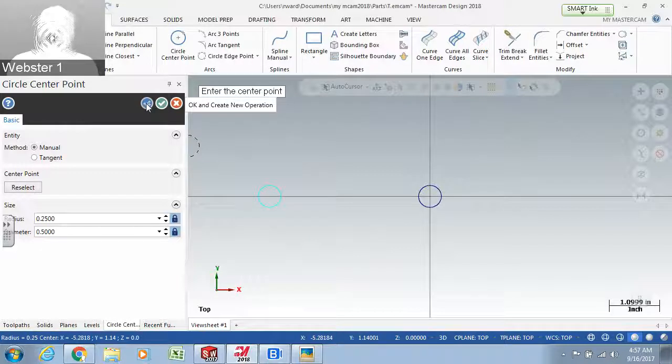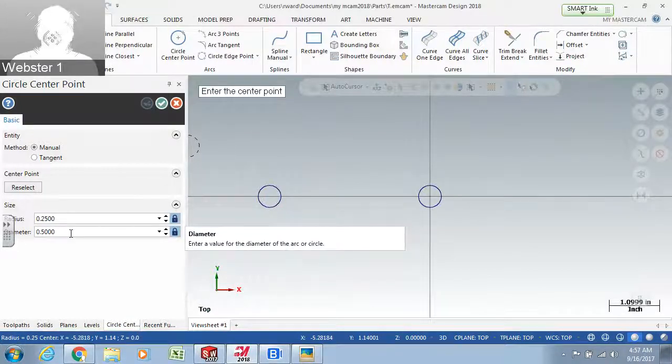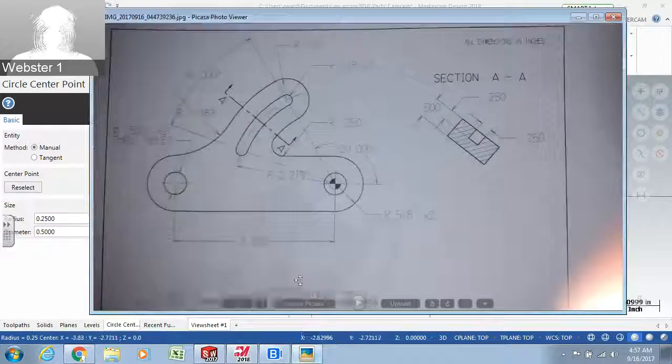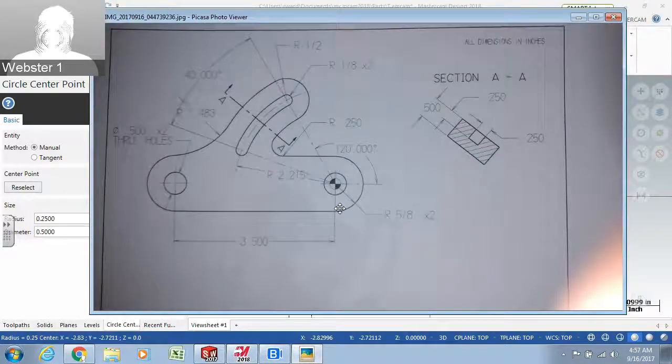This one here would apply it and we could do a new one, or if we hit check if we're all done with the circles. I'm going to go ahead and apply it. And then I'm going to change my diameter. I'm going to draw one of these so I can show you a couple different techniques.